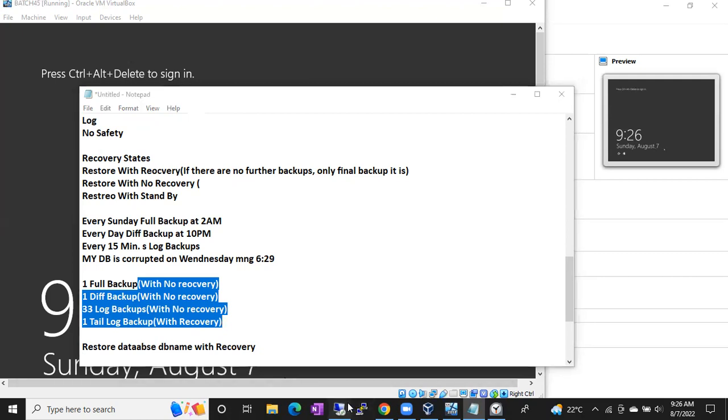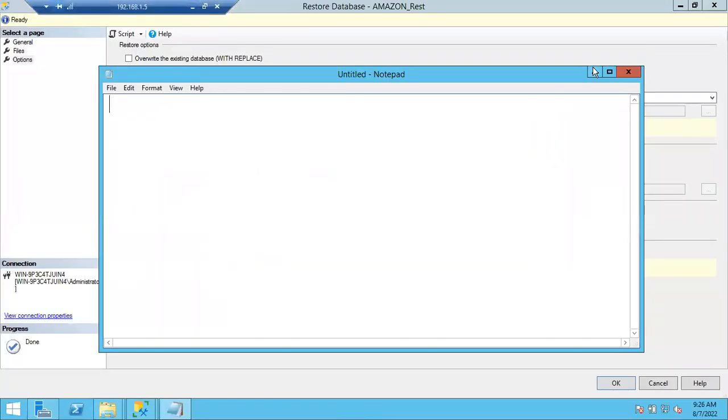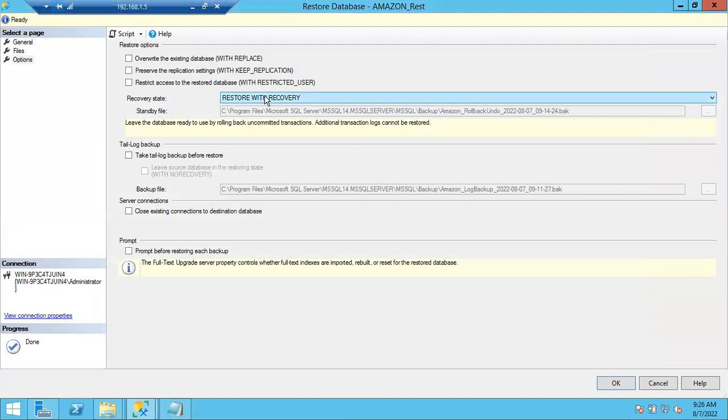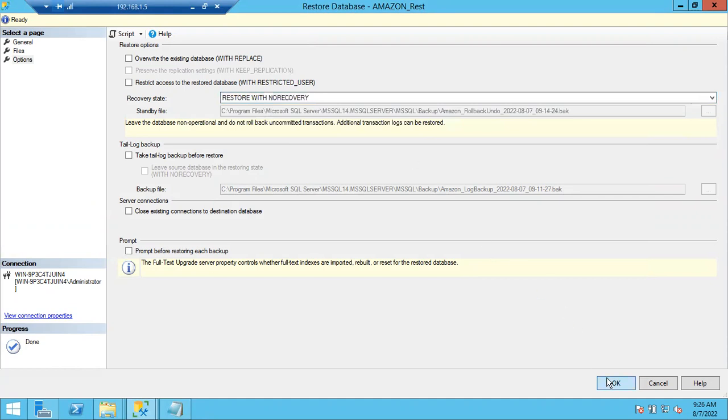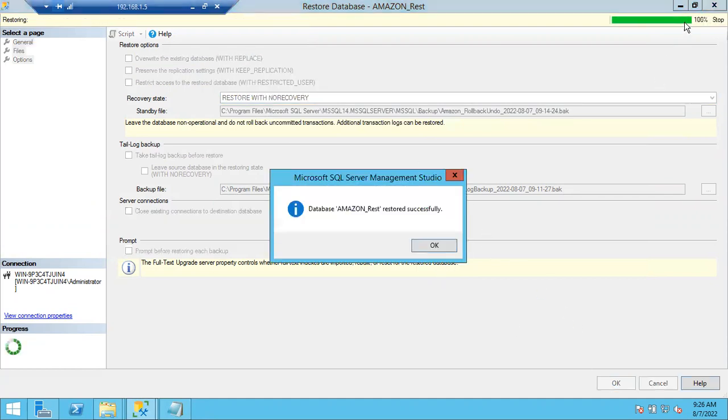Clear? So let's go to the server again. We haven't restored yet. Now I have one differential and one log backup also. Now tell me which option I have to choose. I'm restoring on the full backup, right? I have one differential backup and one log backup. So let's go with no recovery and click OK, guys.